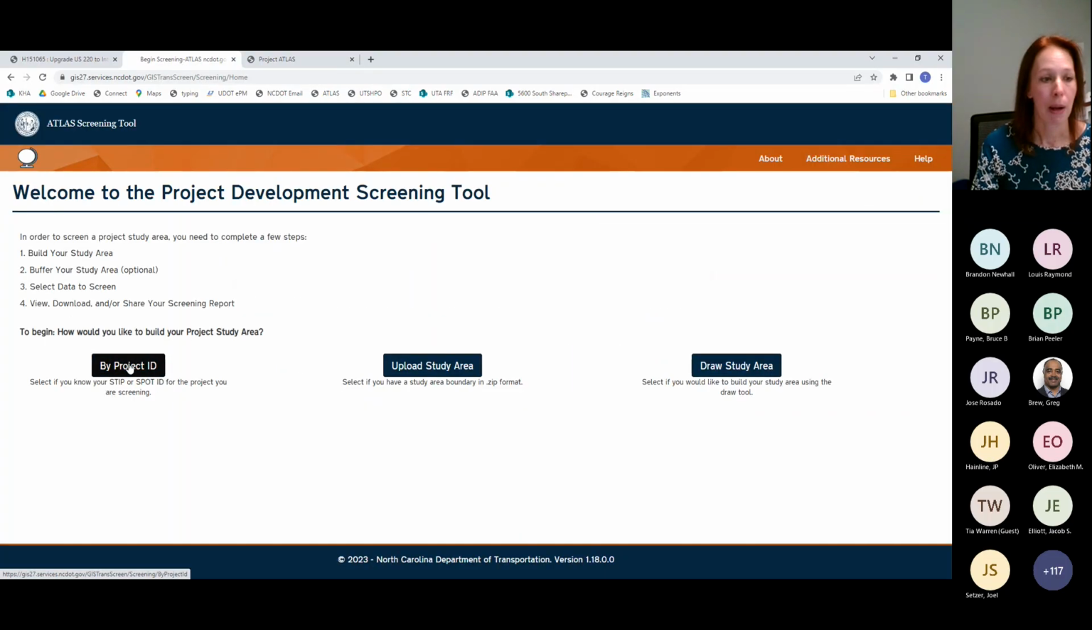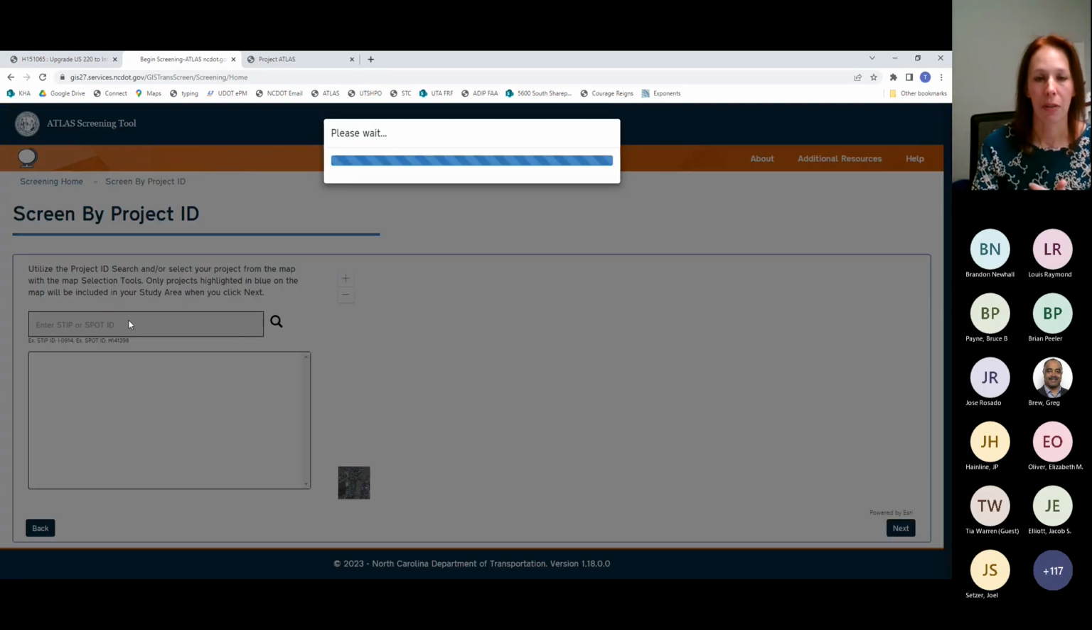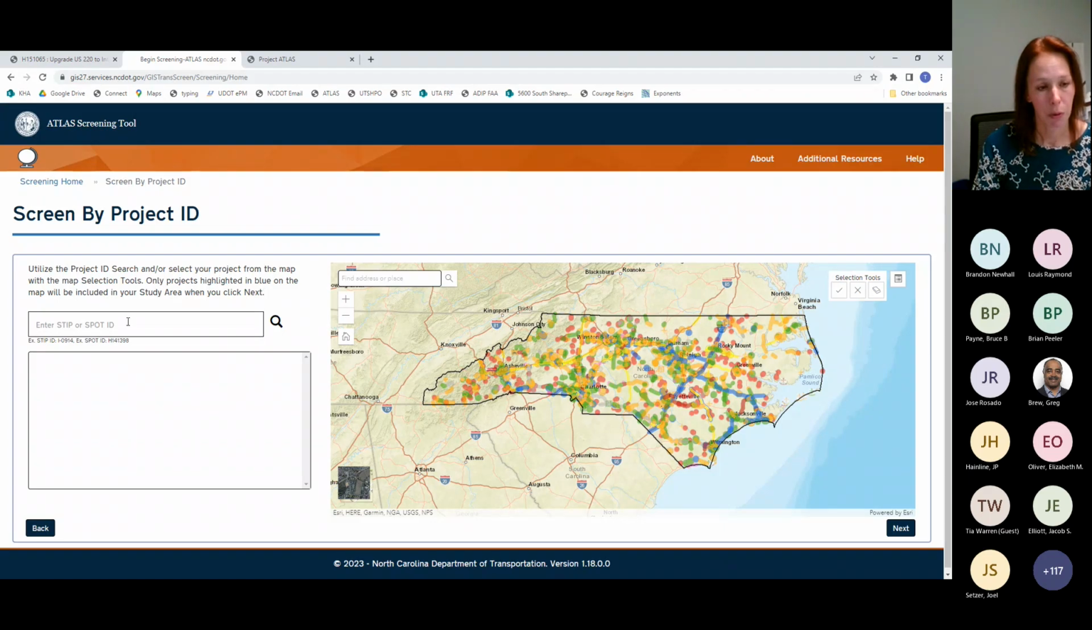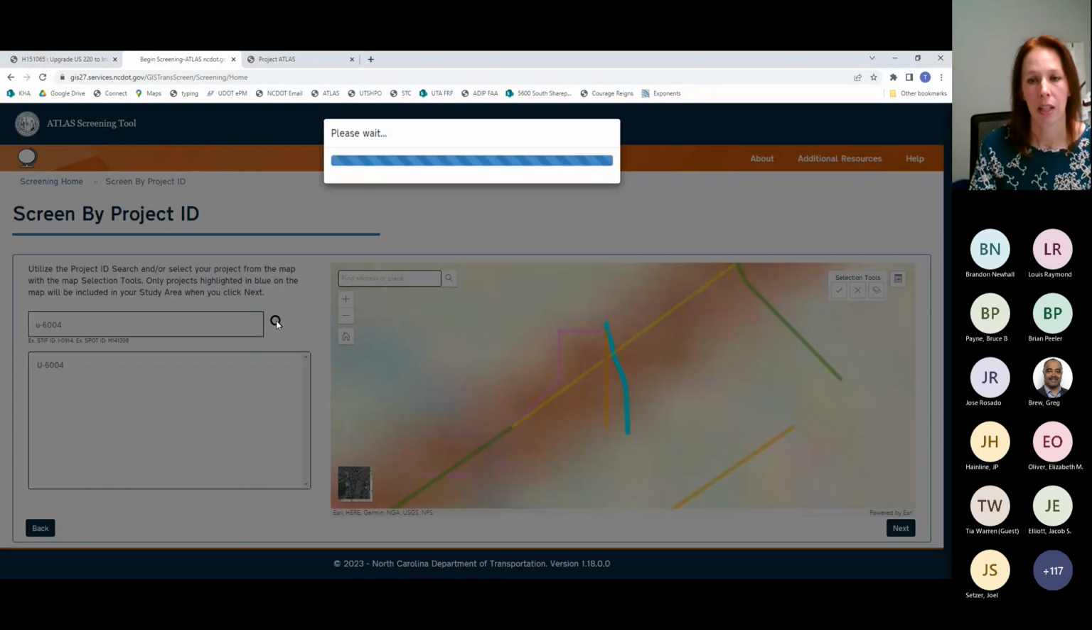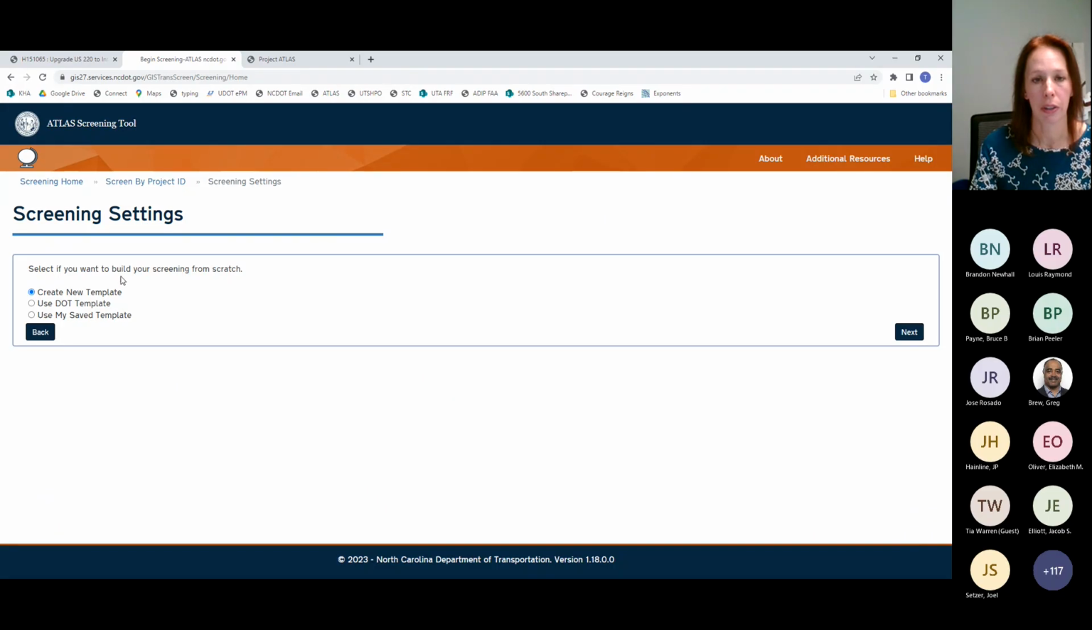So I'm going to show you how to do it by project ID. This can be used if you have a spot number or a STIP number. Like I said, based on the guidance for the express design, we want you to have pre-created that study area, but this will get you there. So I'm going to type in my STIP number and hit the search, choose it here, and then hit next. It walks you through it pretty intuitively.